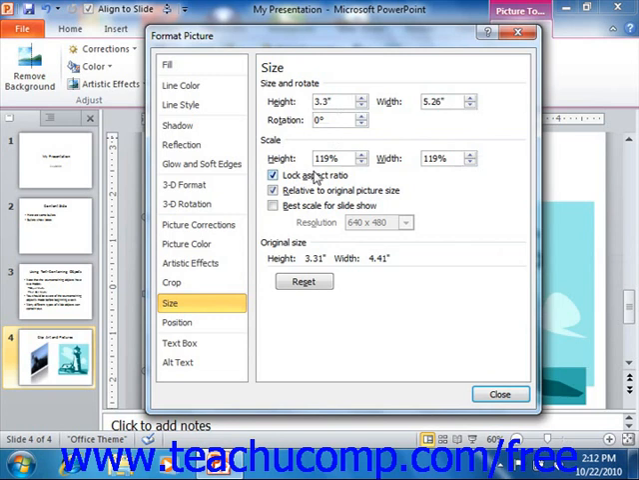You can also check or uncheck the 3 available checkboxes in this section as needed when making size and scale changes. They allow you to lock the aspect ratio, to determine if the ratio used is based on the current image scale or on the scale of the original image, and to scale the image as would be best for the slideshow when presented in a selected resolution. You can also click the Reset button at the bottom of this tab to reset any change made to the size of the image.